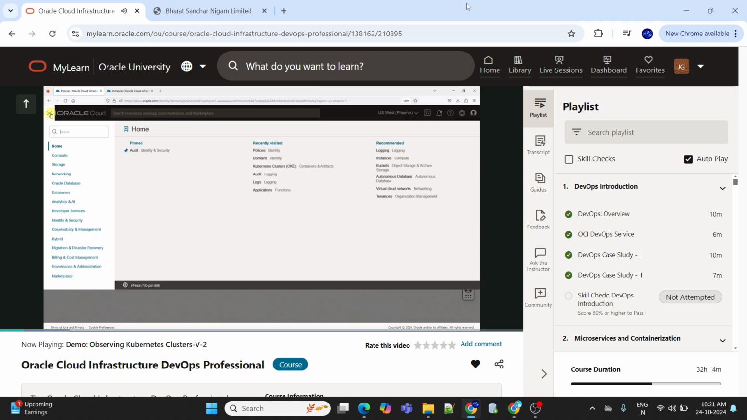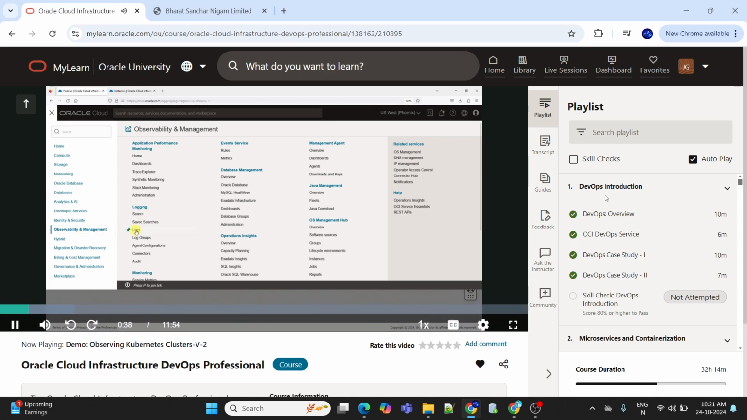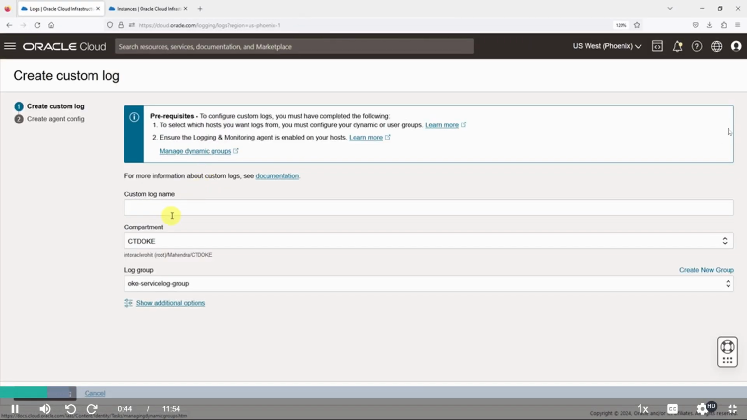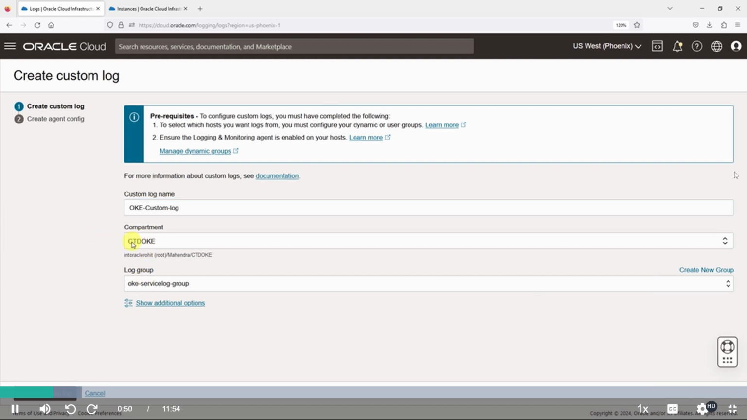I'll go to the navigation menu and click on observability and management. Under logging, I'll click on logs. Here I'll click on create custom log button. Provide a suitable name for my custom log. I'll make sure that I'm in the right compartment, ctd_oke.